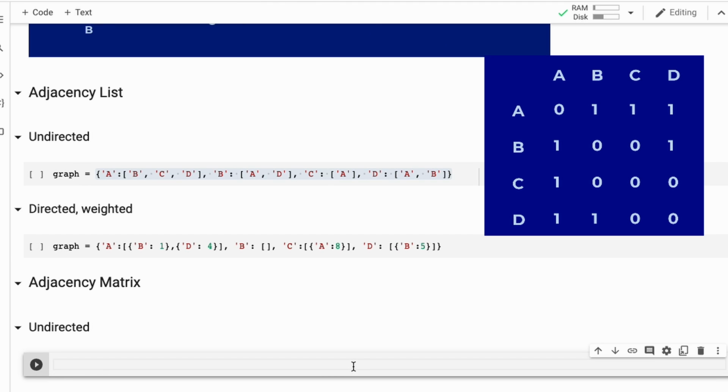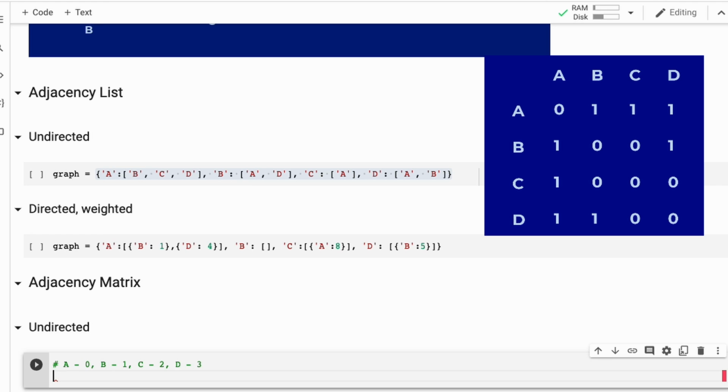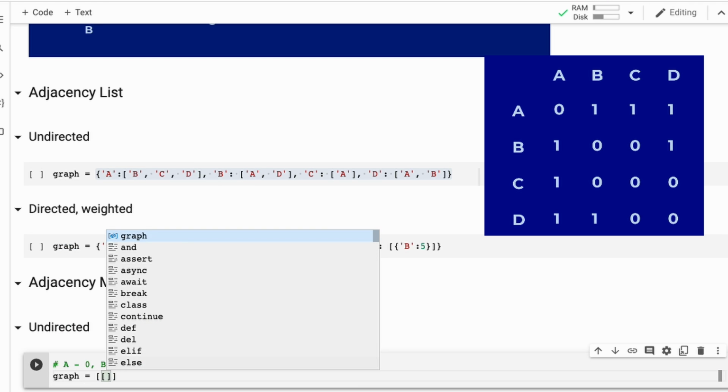Okay, so now on to adjacency matrix. First, let's decide on an ordering. We're going to represent A being the 0th row and 0th column, B being the first row and first column, C being the second, and D being the third. So this is just what we did previously. I'm just not including the letters here because it wouldn't make sense.